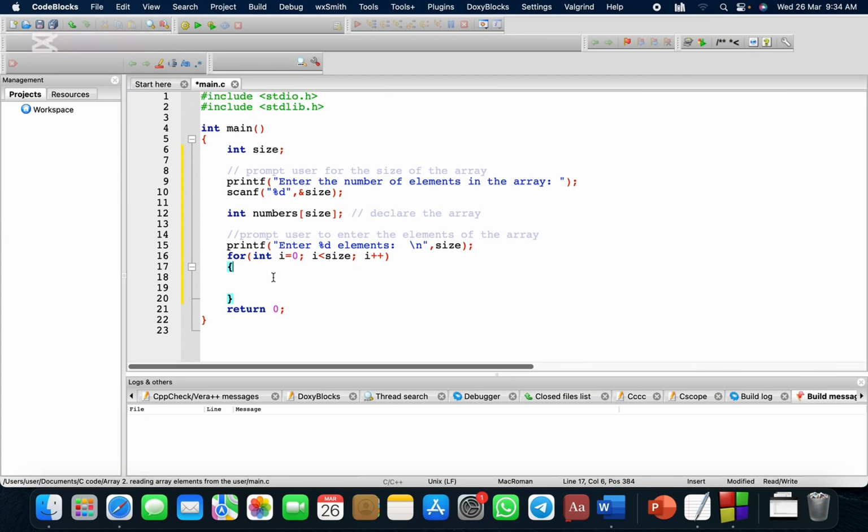So let us now make it to be more clear to the user by saying printf, "Element %d is", so we say i plus 1. I'll explain to you what this means. We're going to tell the user element 1. You see, so it will be 0 plus 1. i is initially 0, so the first iteration will be 0 plus 1, which is 1.